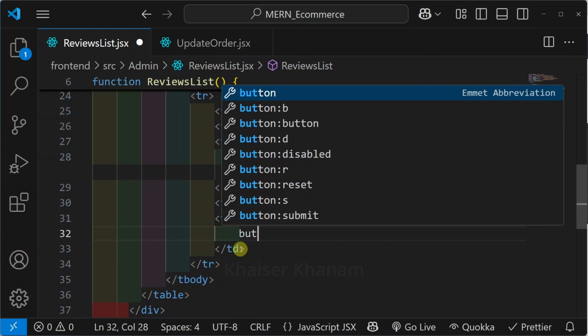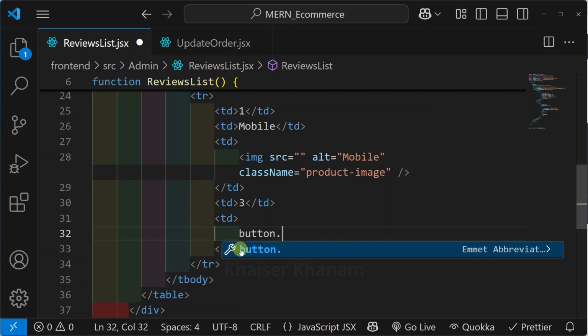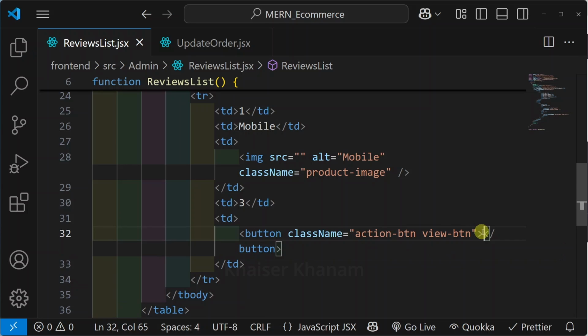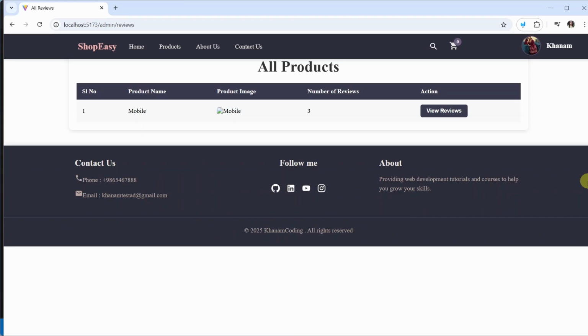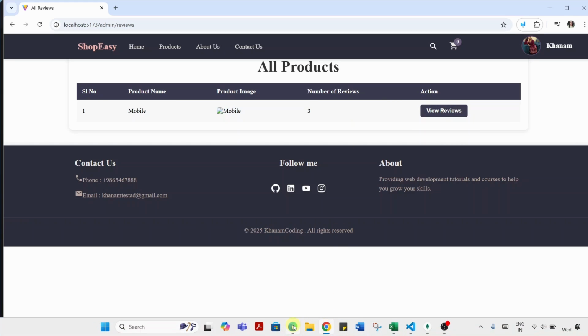action I will be creating button. For this I will give the class as action BTN as well as view BTN. And inside this, I will give view reviews. Save. Come here. You can see successfully I am able to render this dummy data.